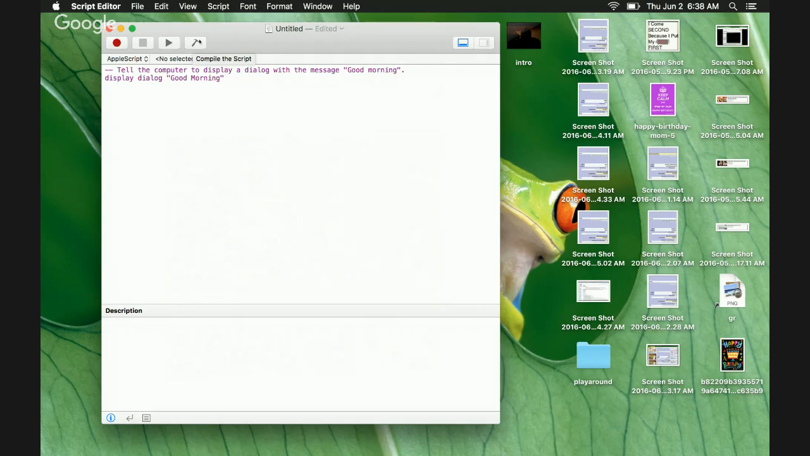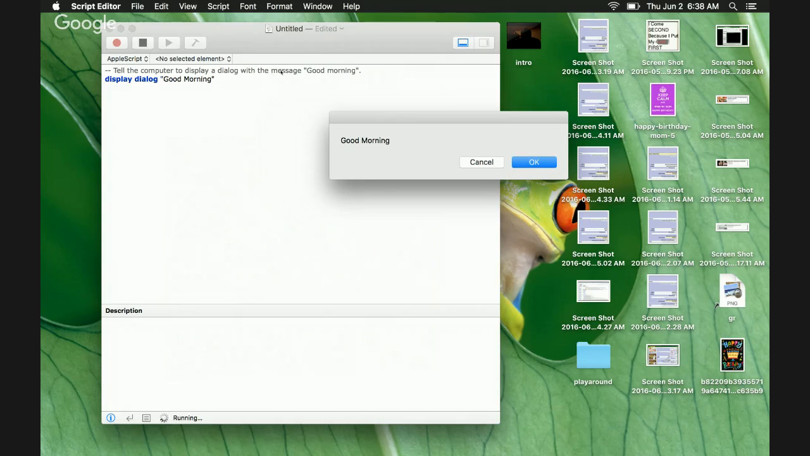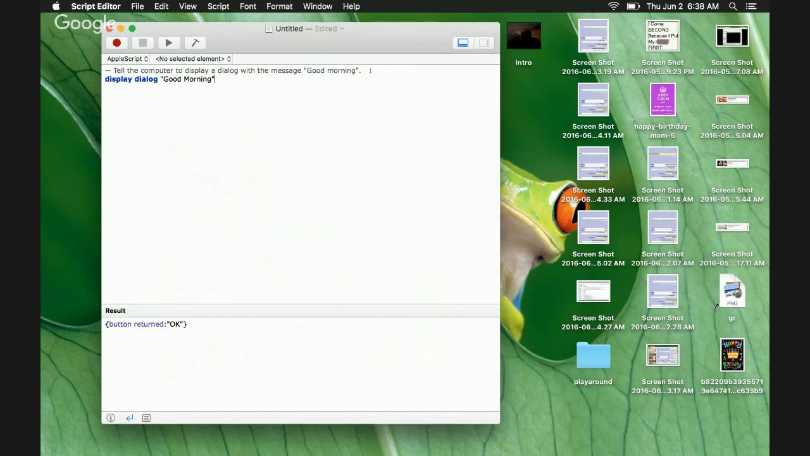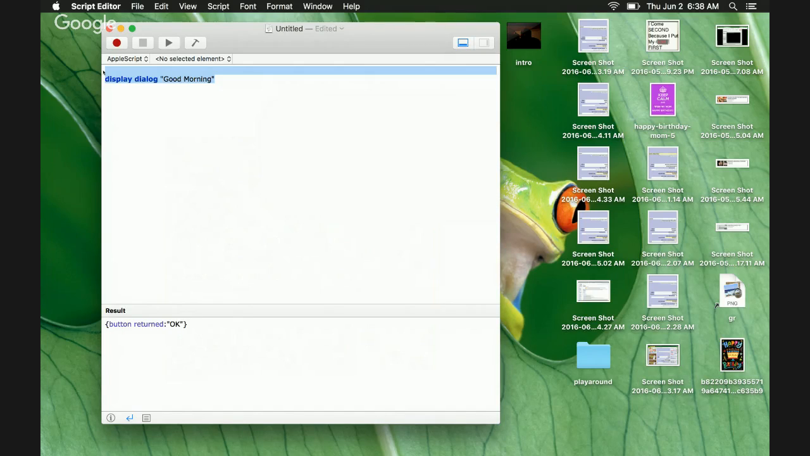What does this little hammer do? Say compile the script and then run the script. So we're gonna compile it first and then run it. So compile and then run it, and you see we get a good morning. And the comment didn't matter. I mean, you see what happened when I hit OK. I got this button returned OK, giving me the results of the program. But I could have left this out, and it still would have run. So put that back in there, just for good measure.